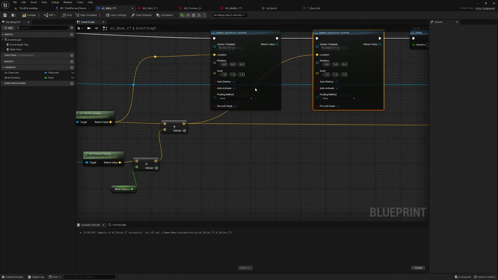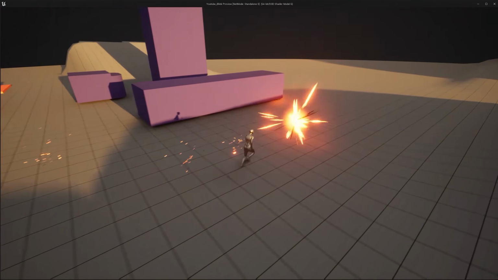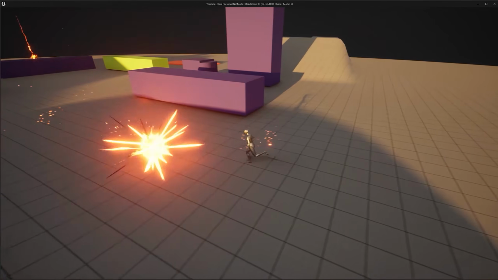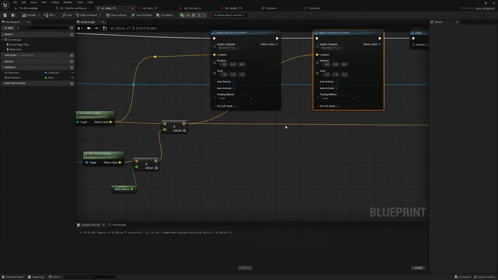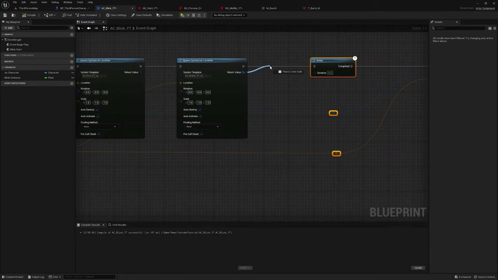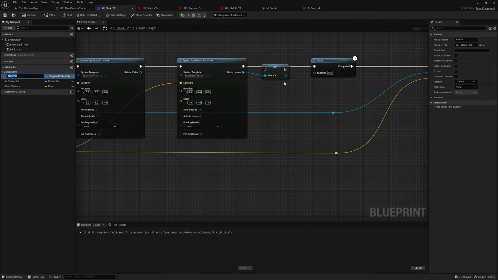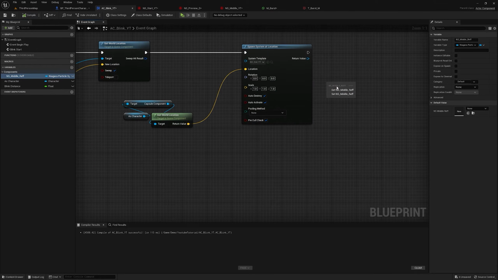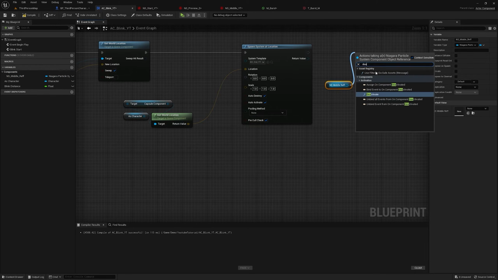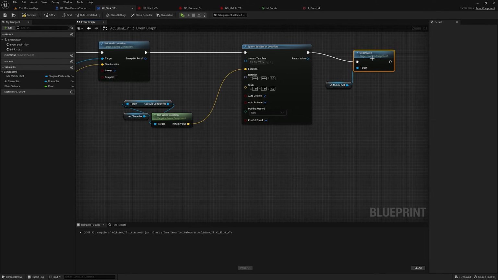So now if I press play, now you can see the effect. It isn't really looking like what we want, but here we can just promote this to a variable, and we can call this Niagara middle system, middle reference, and connect this here and connect this to the delay. And here we can just drag this and type in deactivate. So now let's see how this looks.